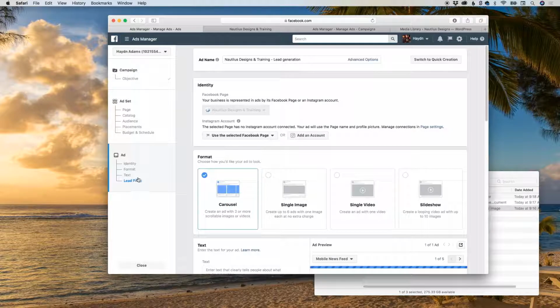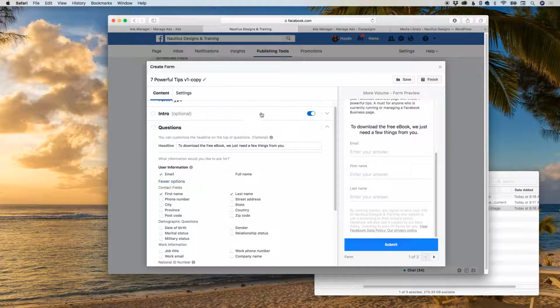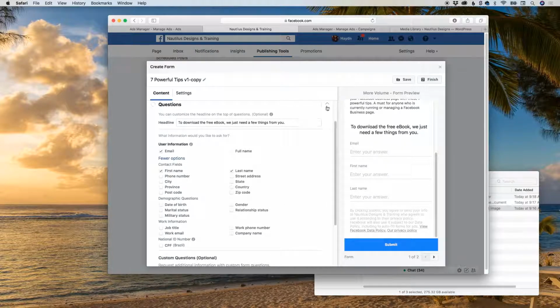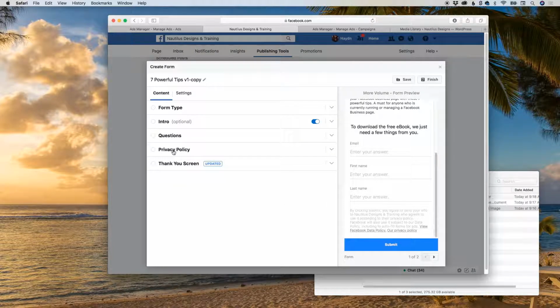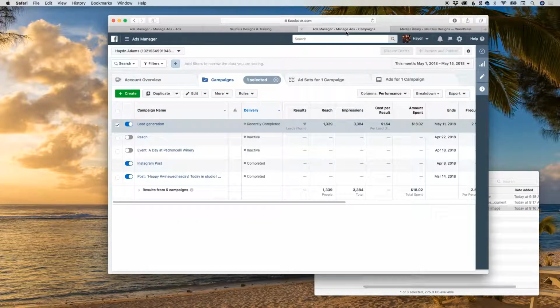Now, the lead form is something very unique because it's actually a whole separate design, which we're going to go through. Now, in a lead design, there's the form type, intro, questions, once again, all the fields you want, along with creating a privacy policy and a thank you screen where you can give your audience something as a gift, as a reward for them filling out the form. In my example, I have the file, 7 Powerful Tips to Optimize Your Facebook Business Page PDF that I have linked from my website through the form that the audience can download.